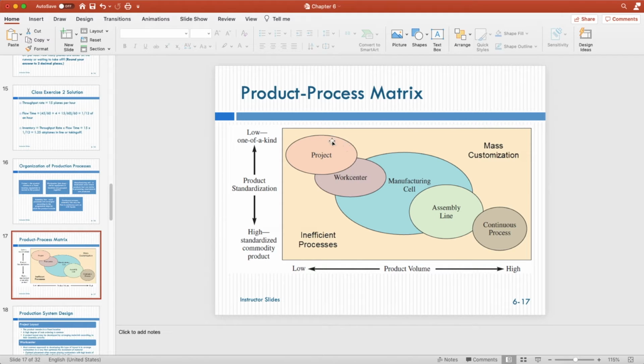All right, but you can see that here we use 5 different circles in order to present these 5 different production processes. And you can see that all these 5 different production processes are listed along this line. Let's say for the project, the corresponding product volume itself normally will be low, and the standardization dimension is also very low.